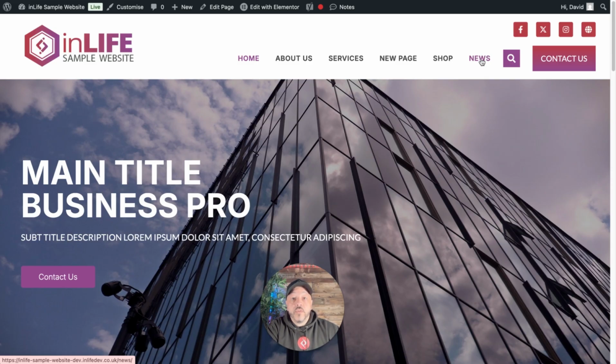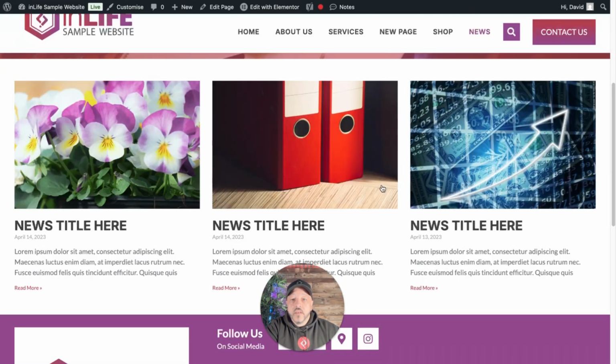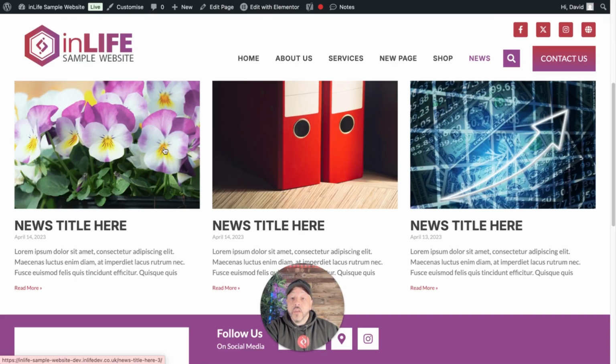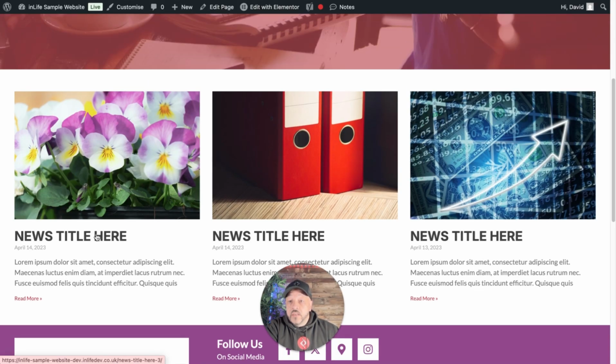So if I click on the news page here, you'll see this post format layout shows a thumbnail, a title, a small amount of text, and usually something to click through to read more. This is because the posts are stored and pulled into this area and means they can be pulled into other areas like other specific pages or your homepage to show the latest news.